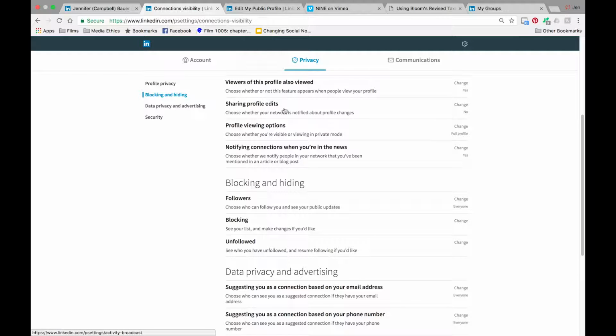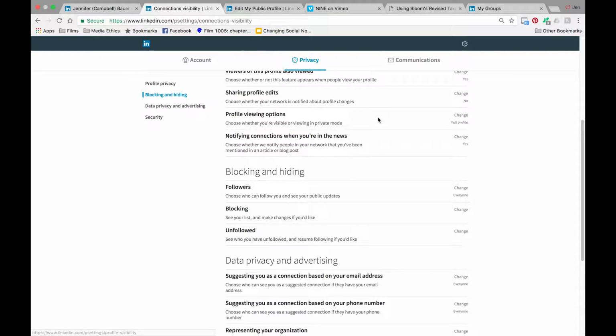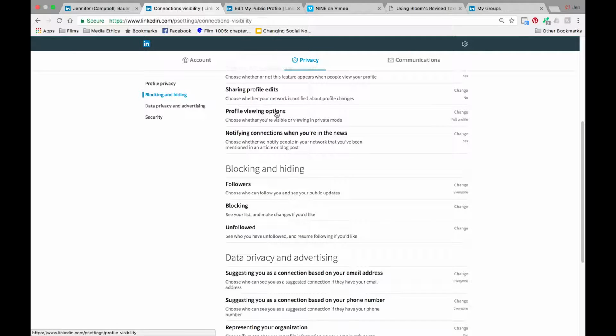Sharing profile edits, choose whether your network is notified about profile changes. I have that off. I just don't need people to know every time I change something on my profile. Some people really like it, especially if they're getting a new position. But for me, that's a no.